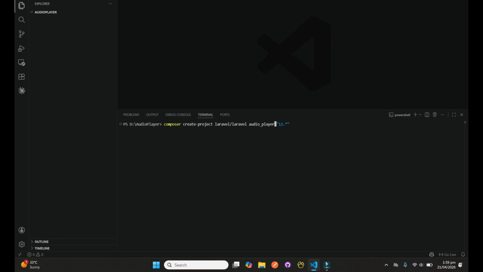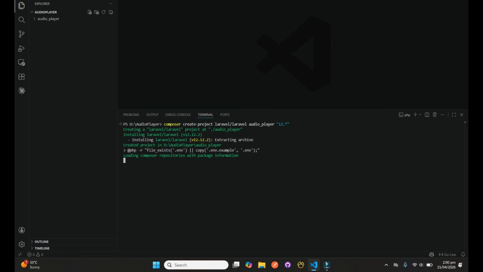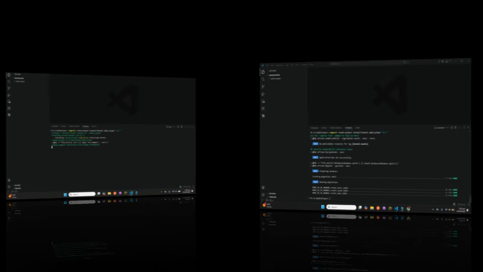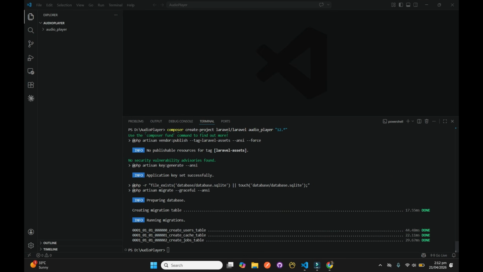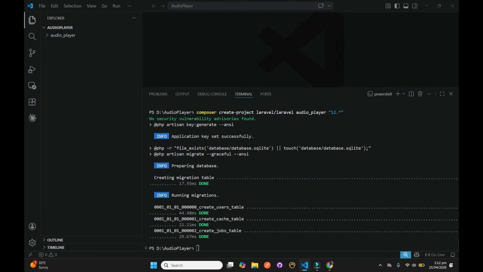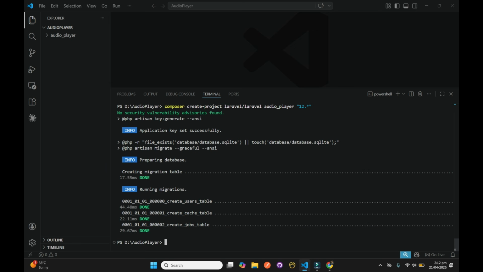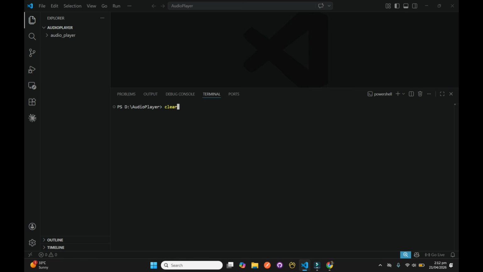Okay. So I create this Laravel 12 project and here it starts creating my project, and within 1 or 2 minutes it will be set up and then we can install the native plugin and dependency and then we can start working within our project. Set up successfully. So now what we have to do is we need to install one dependency, and for this I clear the terminal and navigate to the project using audio_player.